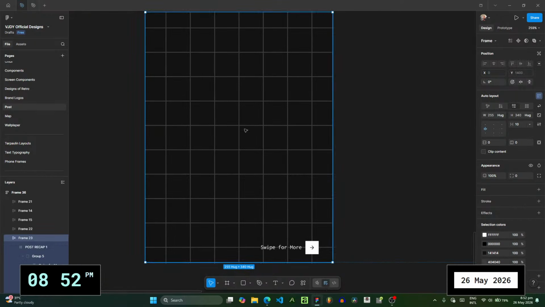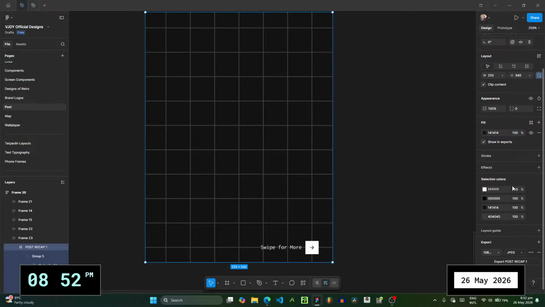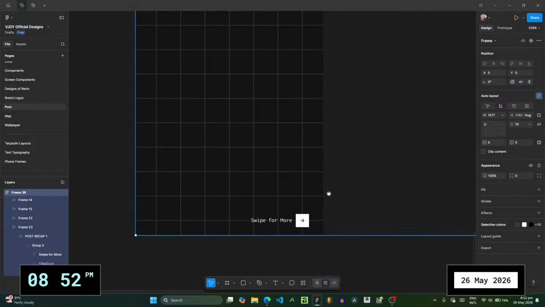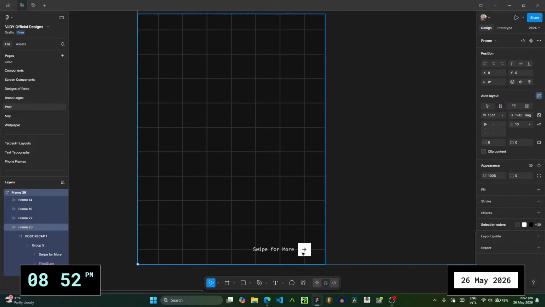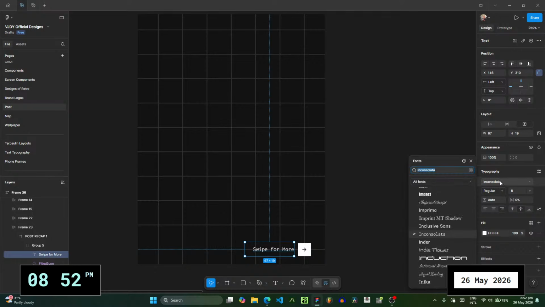Here we go. So this is post recap 1. I have to go into the vector and change this to 242424, so the grid will not be so darkened or something like that. Swipe for more is a very important thing to show for accessibility purposes.